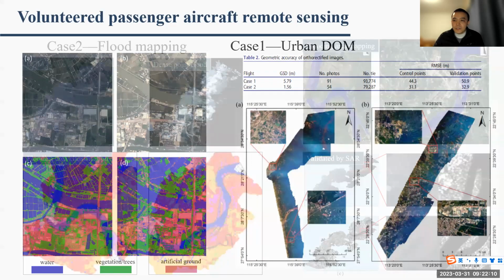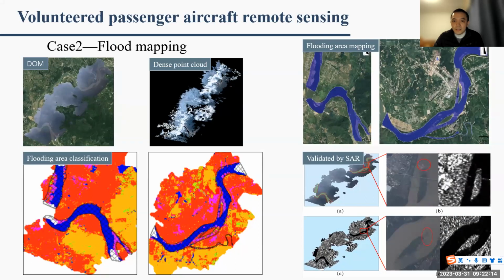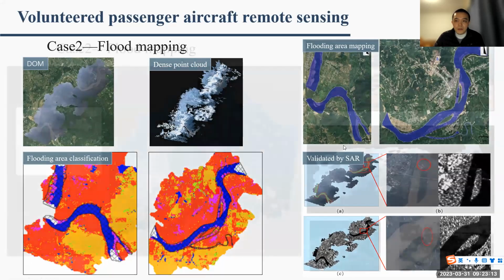And disaster monitoring is also a very important thing. For disaster response or management, we need to rapidly get the data. Especially for flood mapping, there is always cloud over the region, and for satellite remote sensing mapping, we cannot get timely products in most cases. However, here is a test for the 2019 Guangdong flood. We can see that cloud covered this area, but if we use the passenger aircraft images, we can remove this cloud and see the ground under the cloud.